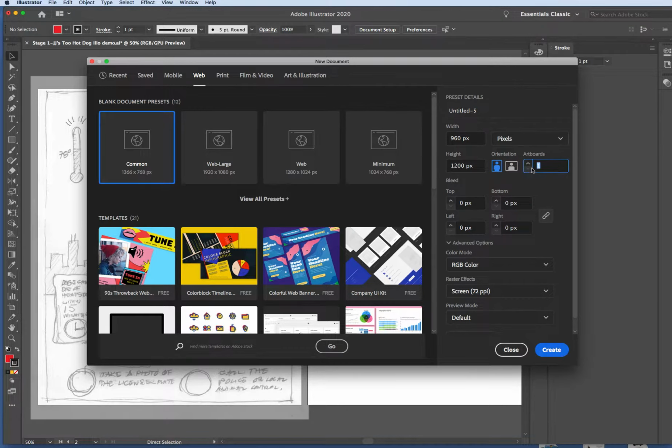We want 2 artboards. As you know, I like to have a secondary artboard on my right. It's kind of like my sketch area, okay? And we'll get rid of that when we're done. Don't worry about this, there is no bleed. This is not print. Bleed only exists when you're printing.